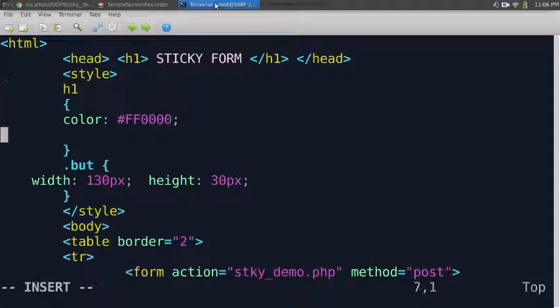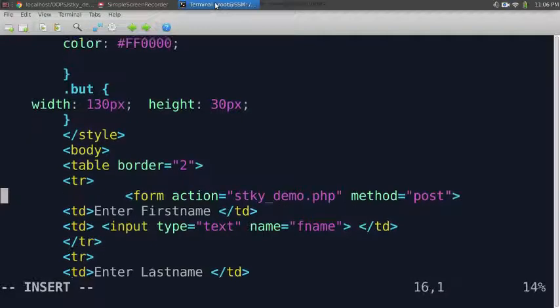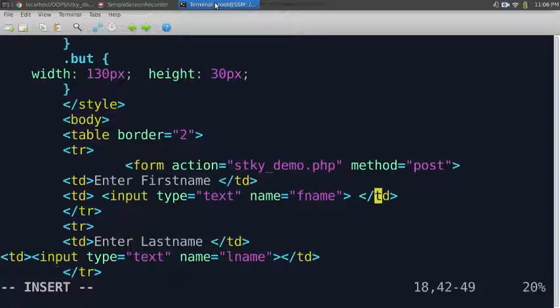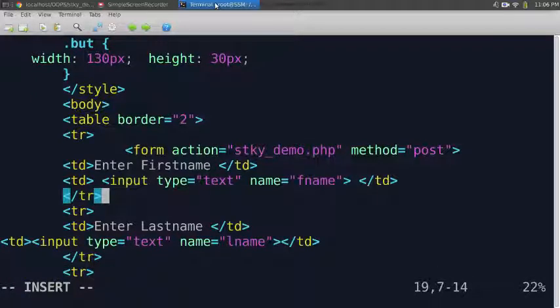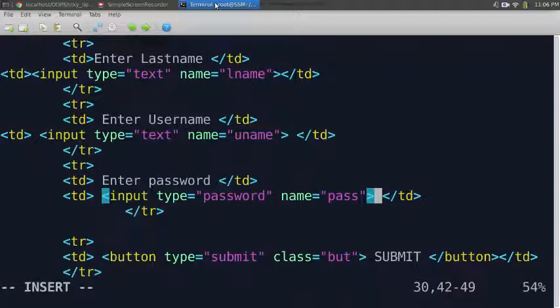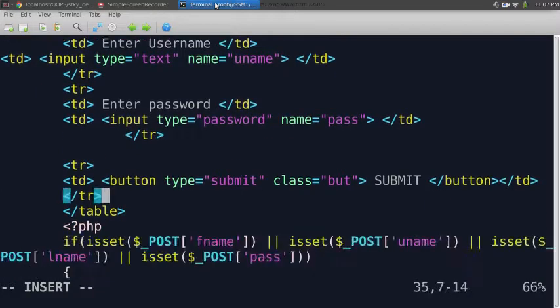HTML tag, CSS part for the button, then action, same file, method post. When you want to send information to the server, we use the post method. Then first name, input type, that is the HTML part. Then I have written the password here. Input type is equal to password because I don't want to show the password. Submit button, you have to click here, you have used your button.